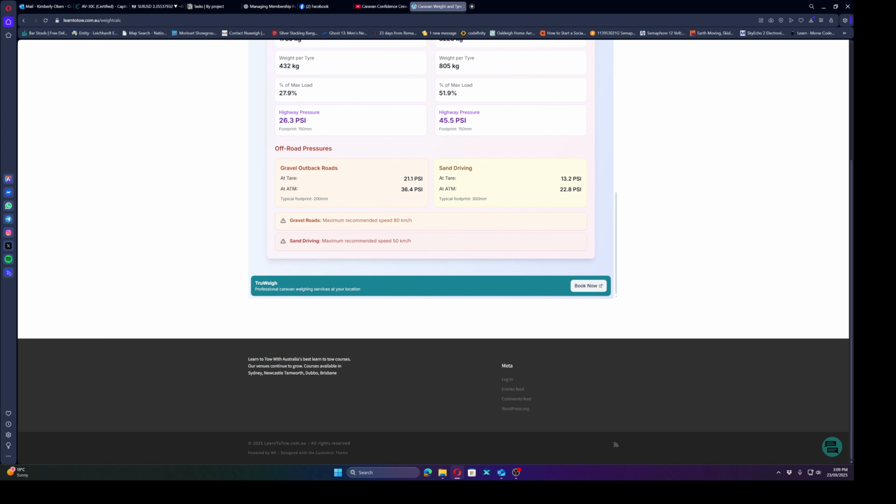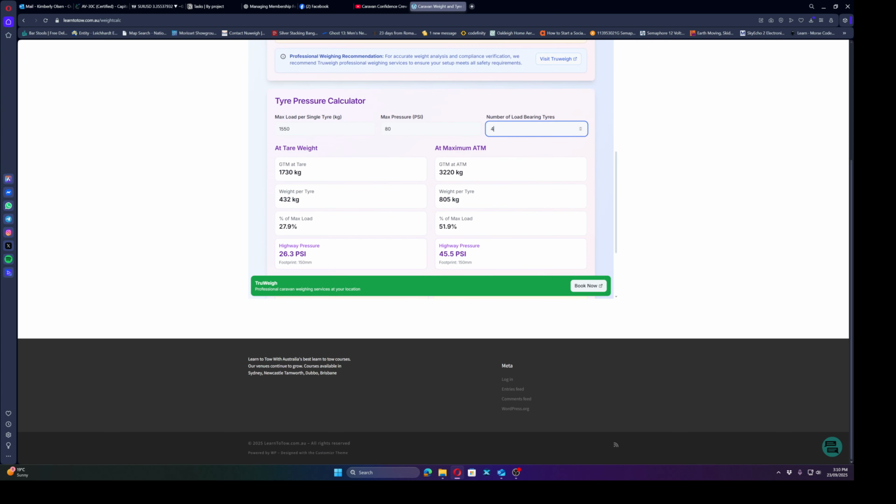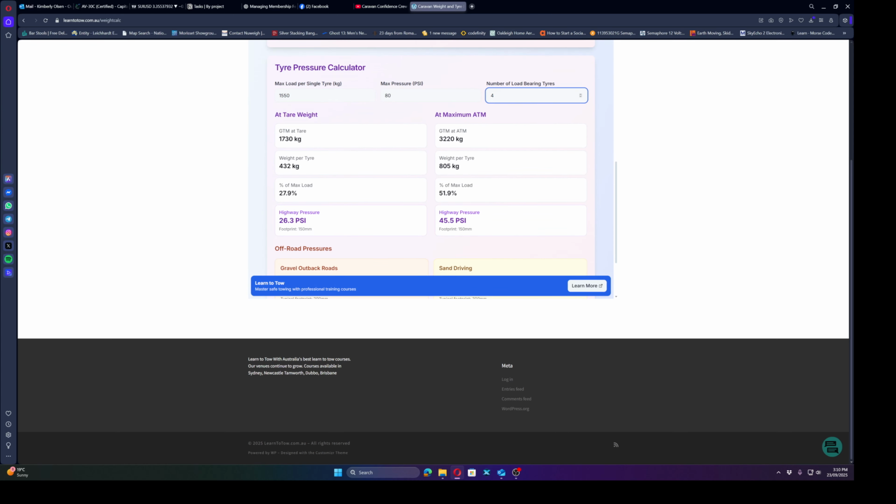Now it goes on and says, well, let's explore this matter. We've got an off-road van. We want to travel in outback Australia, and it says at tare we would run 80%, which is 21.1 psi, and when fully loaded we'd run 36.4 psi. Those are 80% of the highway pressures. If we were silly enough to drag our Caravan onto Stockton Beach or Fraser Island, we would run these pressures. Notice it also says that maximum recommended speed is 80 kilometers an hour, and for sand driving our maximum recommended speed is 50 kilometers an hour. Good luck doing those kinds of speeds towing a Caravan, by the way. All right, so there you go.